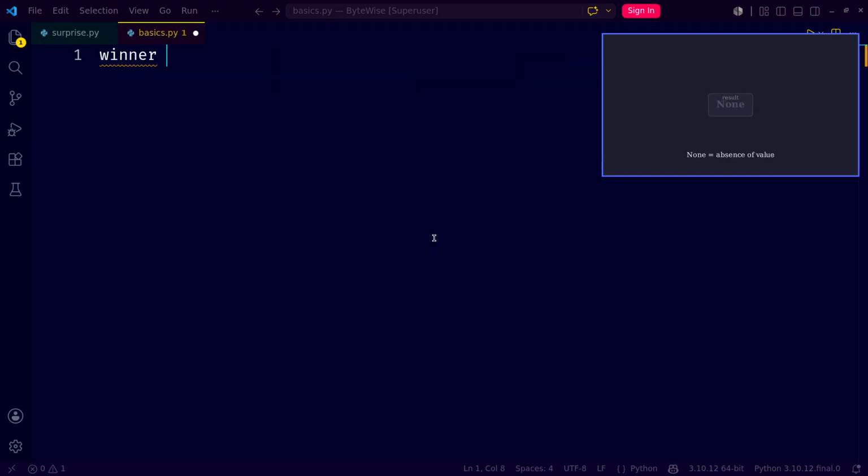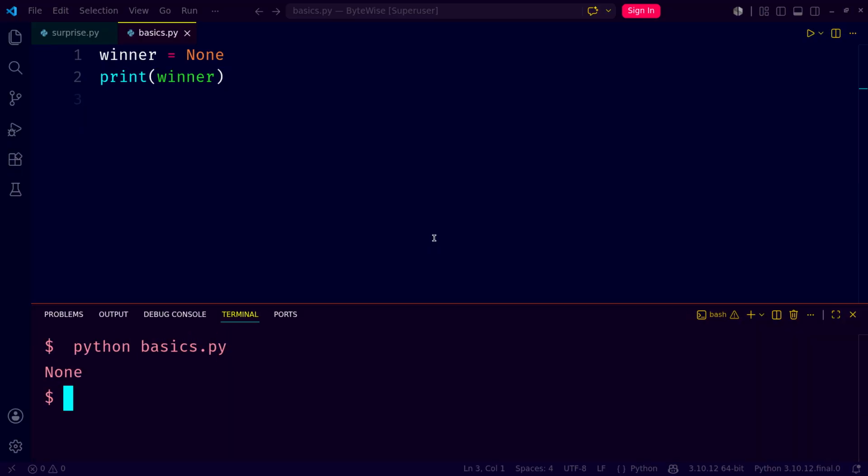Let's make one and look at it. We set winner to None on purpose. The game hasn't been played, so there's no winner yet. That's an honest, deliberate empty. Just None. And here's a fact to file away. None is the single, one and only value of its own special type, called NoneType. Every None you ever see anywhere in Python is that same one object. Hold that thought. It's the key to checking for it correctly.